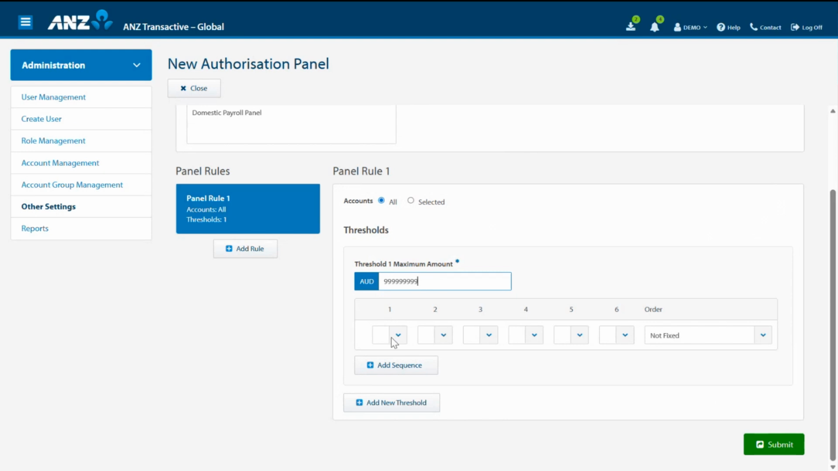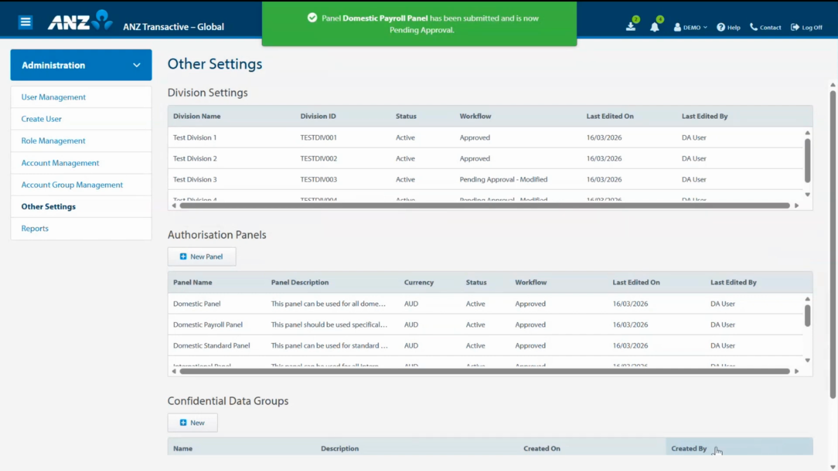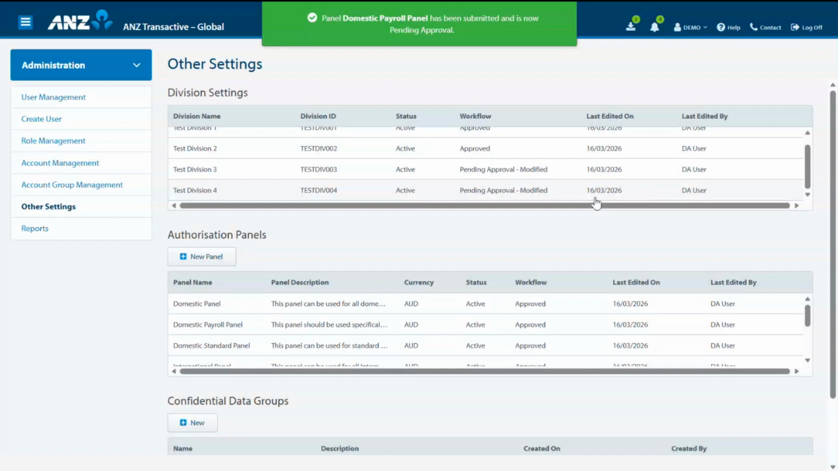Now select the approver sequence. In this instance, I would like 1 approver to be from Group A and 2 approvers to be from Group B. The drop-down on the right, labelled Order, will allow the approvers to be fixed or not fixed, meaning you can arrange the sequence of approvers if required. For our example, if I want the first approver to always be someone from Group A, I select Fixed First. And please note that the last approver will require their security device to release the payment for processing. Click Submit, and this panel will now move to a pending approval status and require approval based on your administration approval model.